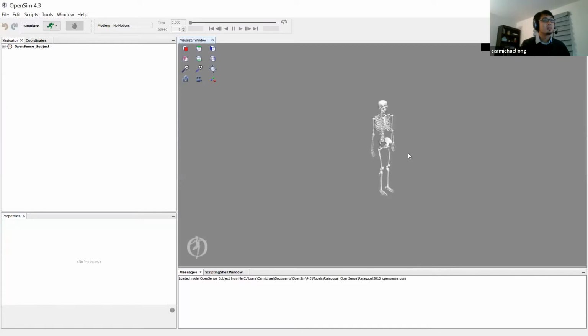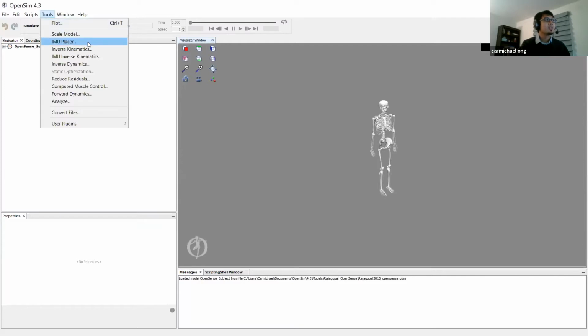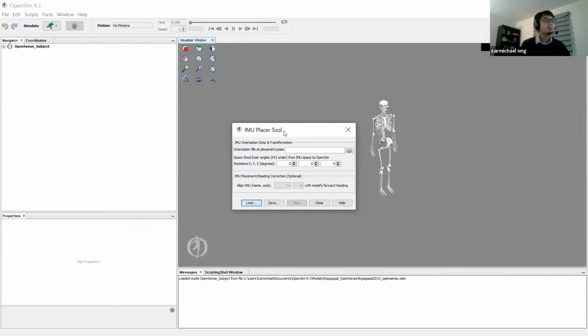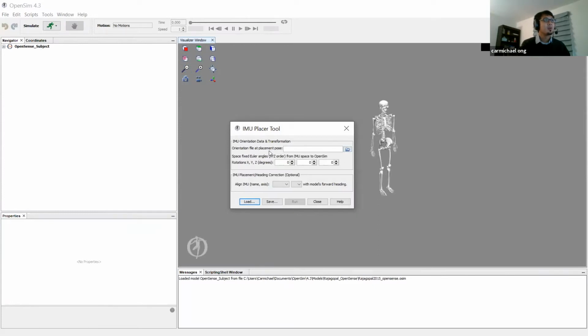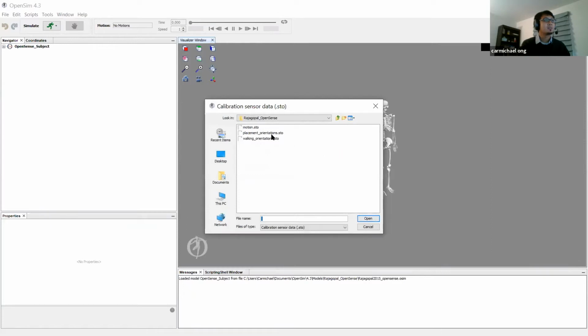So here's our model. And now that we've loaded that up, we'll go to the IMU Placer tool. So that's under Tools. And down here is IMU Placer. I'll go ahead and click that. Now we need an orientation file at the placement pose. So I will browse for this, hitting the folder icon to the right here. And we see that there is a placement orientations.sto file here. And I'll choose that.